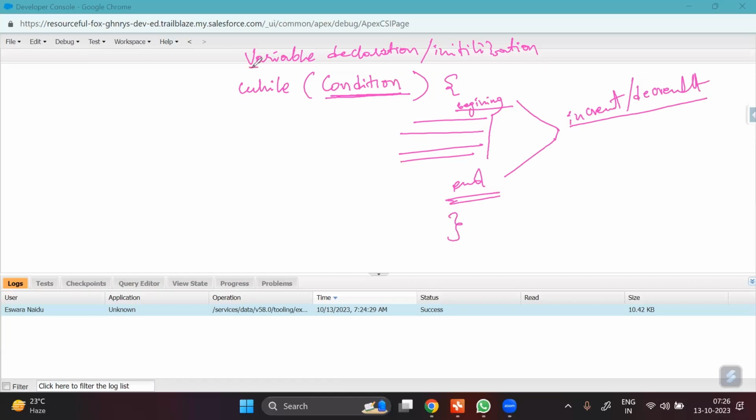First we'll declare the looping variable, the variable declaration or initialization, and after that we'll write the condition. We'll use the while keyword and simply write our condition. Then we write all the block of code that we want to execute multiple times, and at the beginning or at the end of this block we will have the increment or decrement. This is that simple. This is the overall syntax of a while loop.